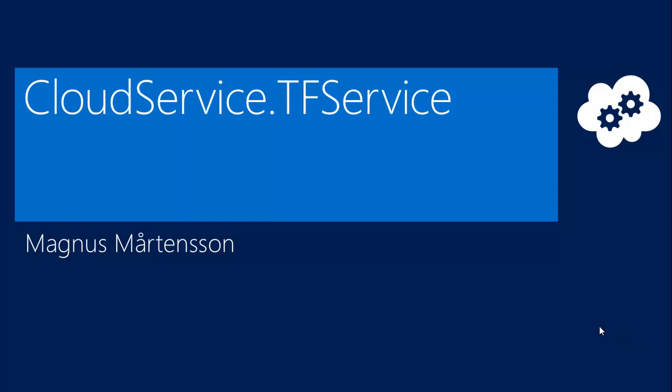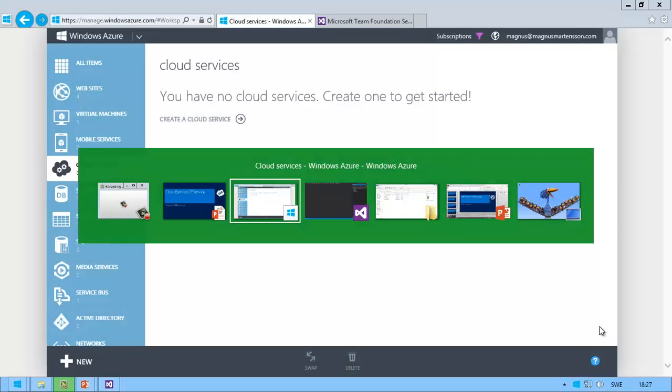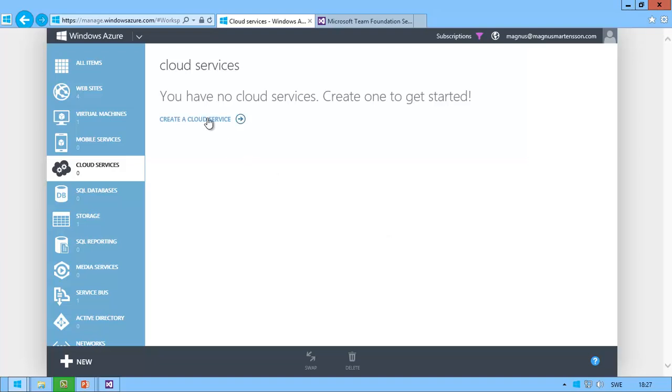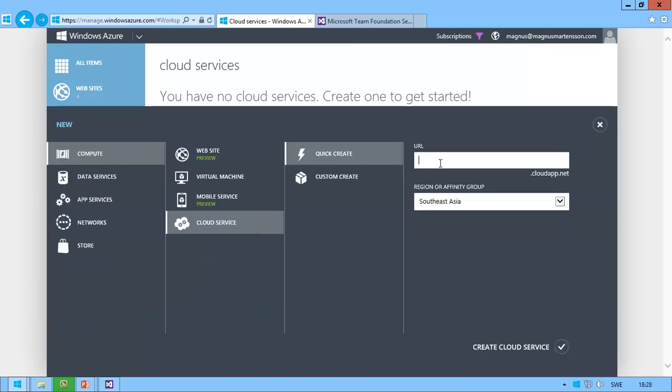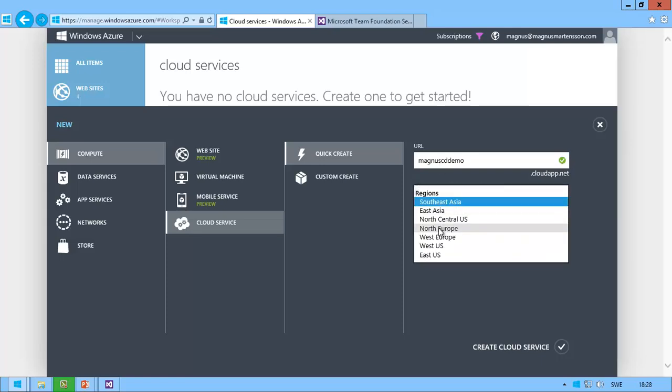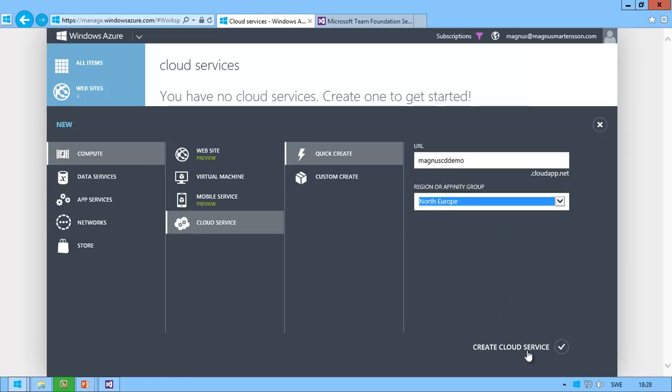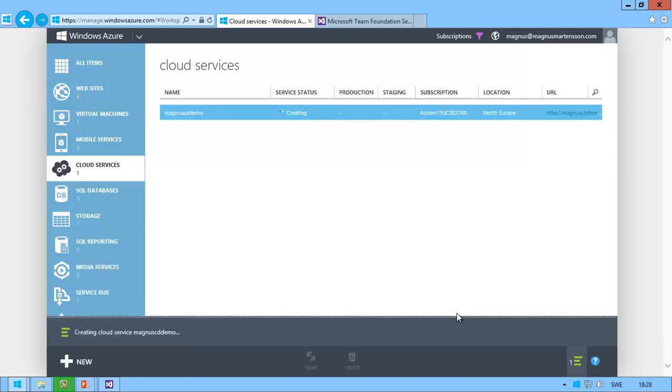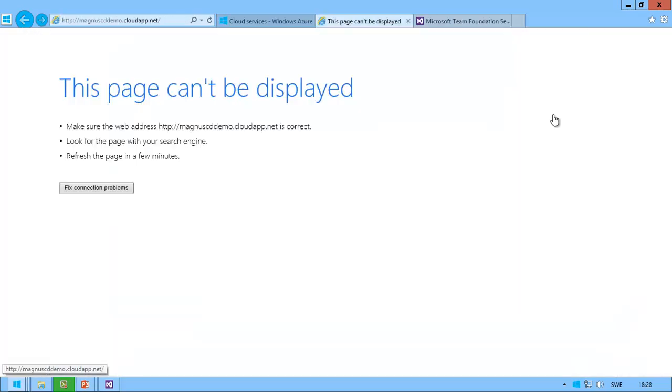Now I'll be showing you how to do a cloud service deployment continuously to Windows Azure. First of all, we need to create ourselves a cloud service in Windows Azure. We go into the portal and we select New, Quick Create, Cloud Service, where we want to deploy it, and click Create Cloud Service. The empty cloud service is being created for us, and we can browse to it, but there's of course nothing there yet.